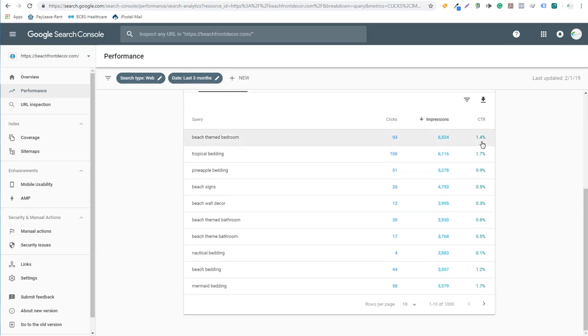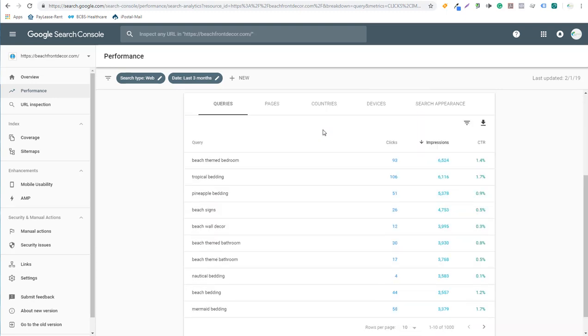What you're going to see is 1.4, 1.7. Something like pineapple bedding: right now we're getting about 5,000 impressions every 3 months, but only 51 clicks. Beach signs, almost 5,000 impressions, only 26 clicks. Whereas tropical bedding, we're much higher there. You see other rates that are much higher. Actually, our top 10 here really isn't a great click-through rate. They're all below our average click-through rate of 2%.